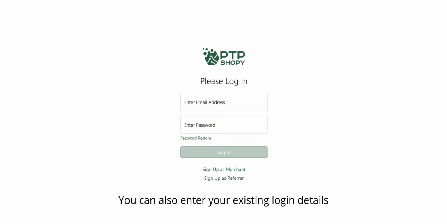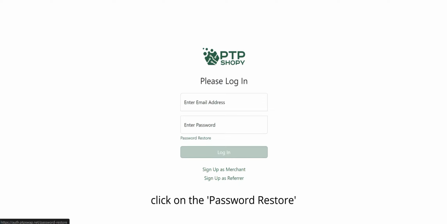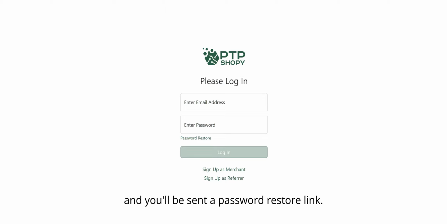You can also enter your existing login details to access an existing account. If you forgot your password, click on the Password Restore and you'll be sent a Password Restore link. But for this demonstration, we will be creating a merchant account.